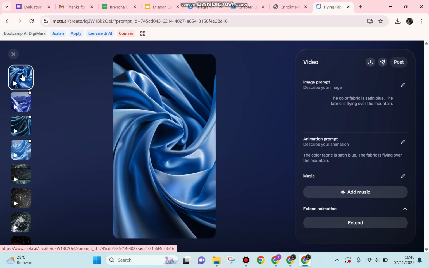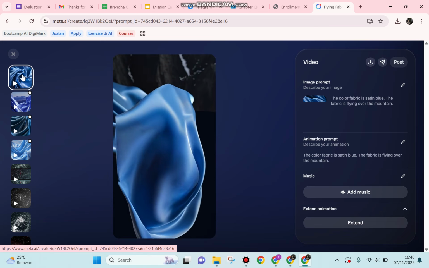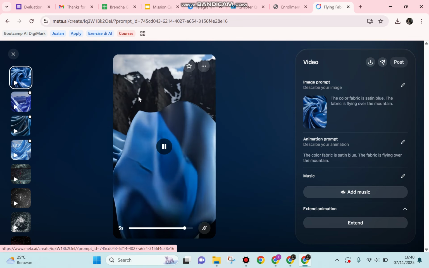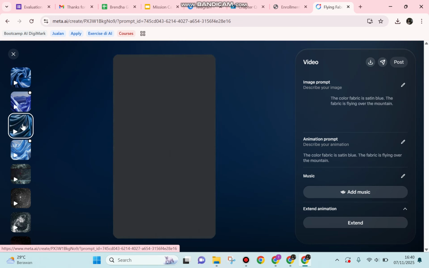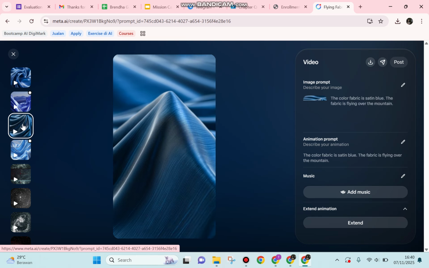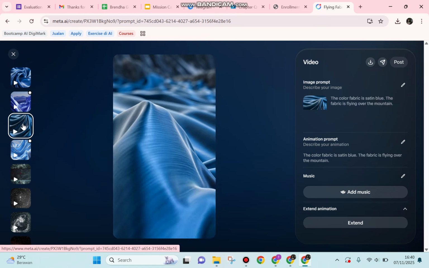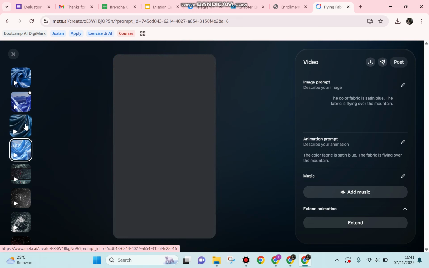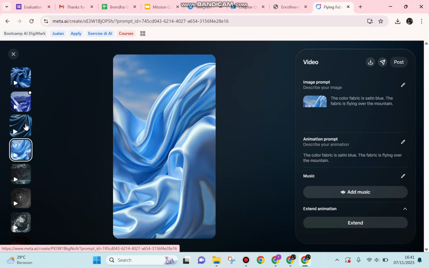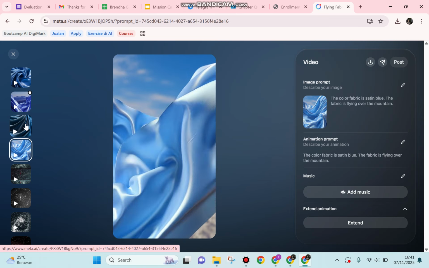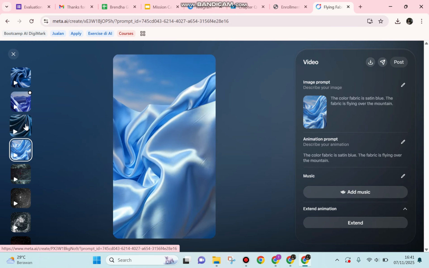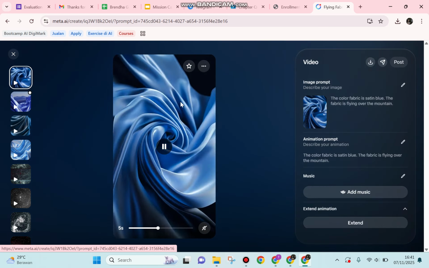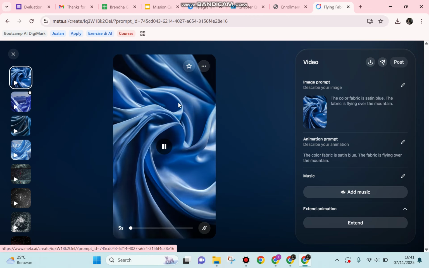Let's watch another result. This kind of swirling fabric. And let's see the last one. Okay, this one is also beautiful, but I think I kind of fall in love with this one because this can be used as the opening video.